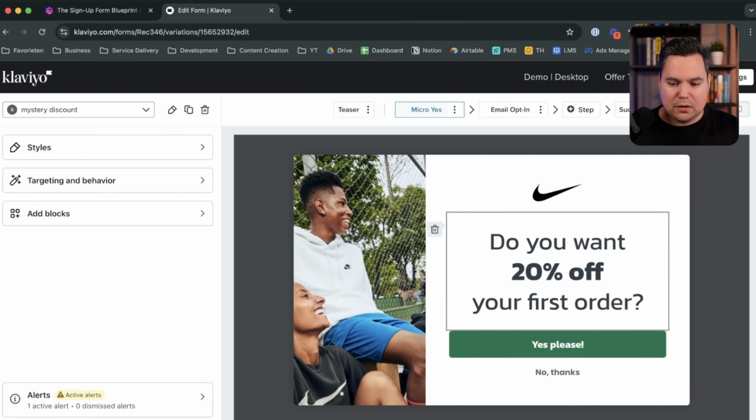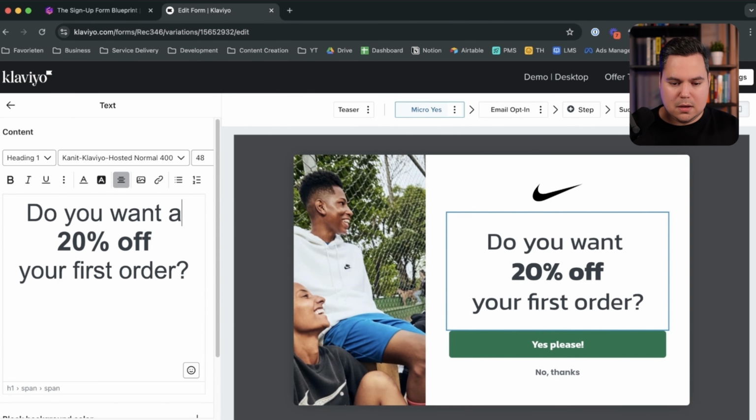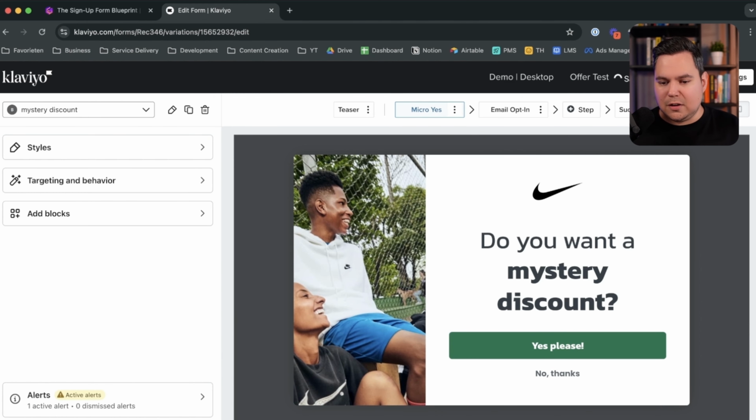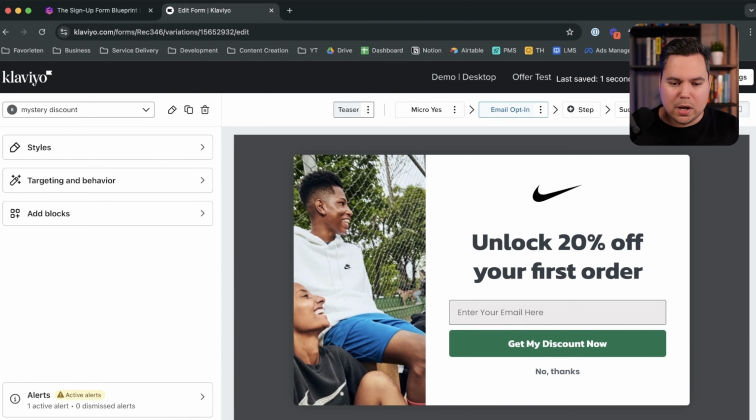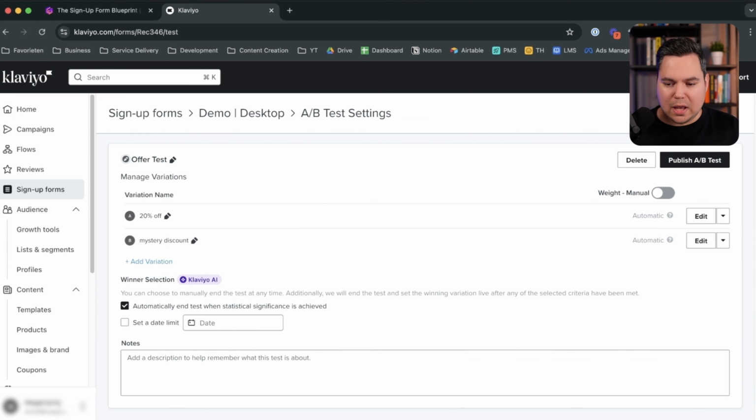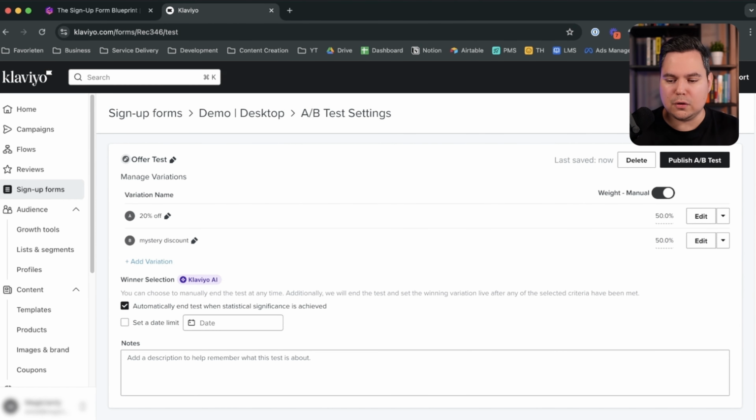Now what we're going to do is that we're going to say, do you want a mystery discount? So we're going to make these changes to the email opt-in and to the teaser as well. And once you've done that, you're going to select continue to test settings. And this is important. So what I like to do is put the weight on manual. So it basically only sends 50% version A, 50% version B. I don't like to put this on automatic because then you're going to give the freedom to Klaviyo to decide which version is performing the best. And what I often see is that Klaviyo has a preference for a certain version while there's not enough volume to really make that conclusion. So that's why I like to put it on 50-50 and I want to be in control basically.